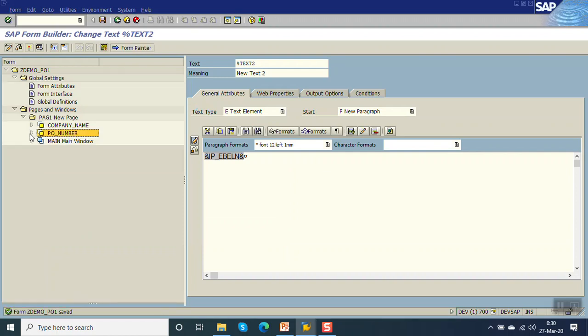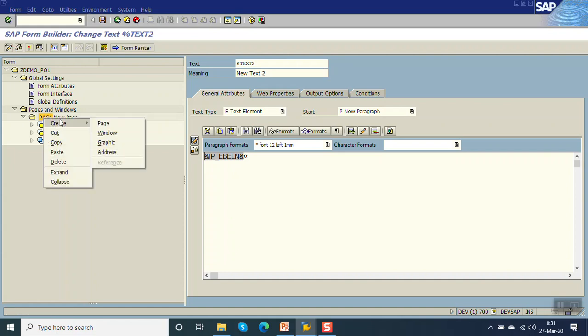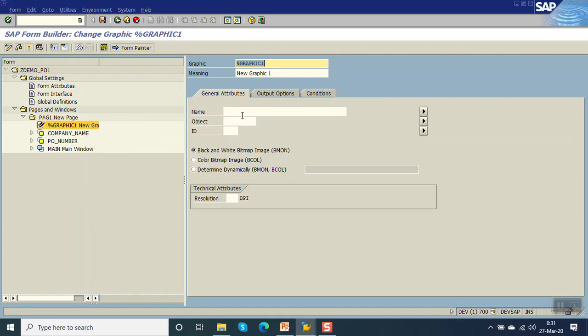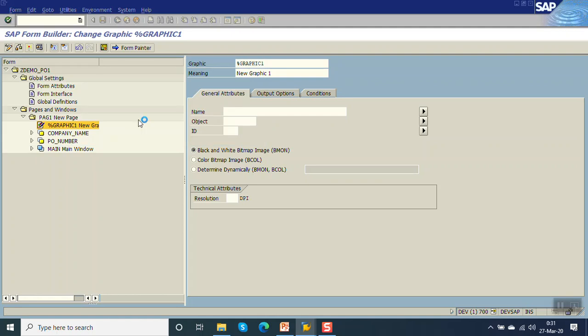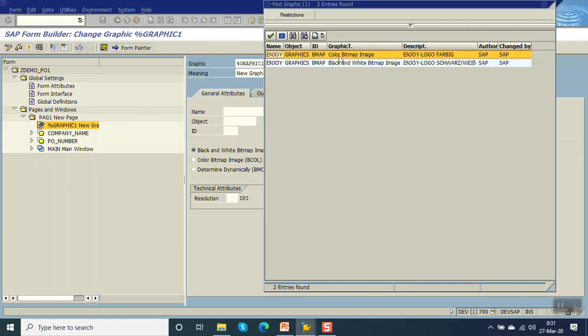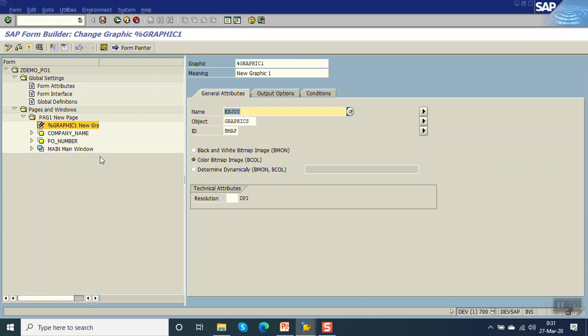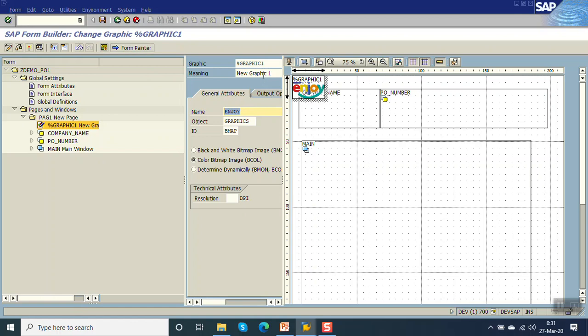Okay, so next we'll add a graphic. So how to add a graphic? Right click on the page, create graphic. Here we can select the SAP standard graphic name, I think ENJOY is there, the standard SAP logo. We can use that in our purchase order print. Select this color bitmap image. Now where you want to show this logo, on the right hand side. So what we have to do, just select and drag and drop it over this window.